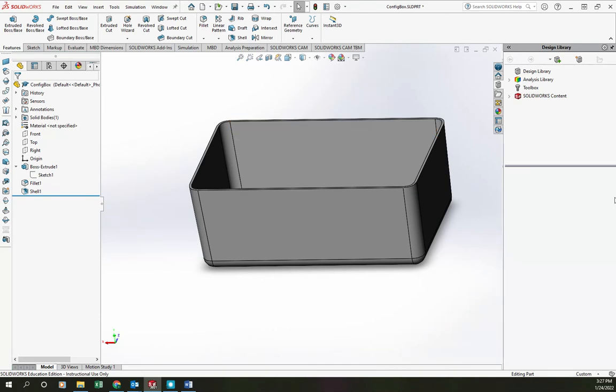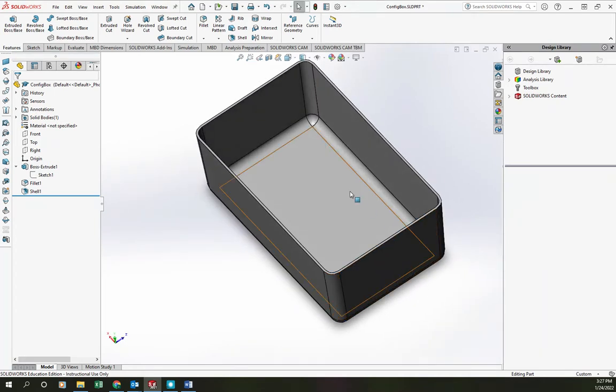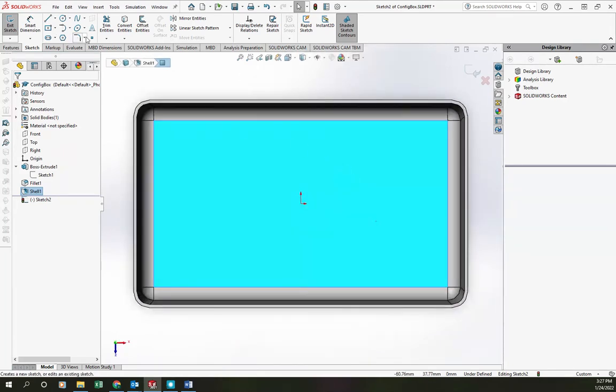Alright, now I've got my box here. I'm going to add some mounting holes. So the first one I'm going to use is a custom mounting hole. I'm going to start by sketching on the bottom of the box. I'm going to use Control 8 to go normal to.